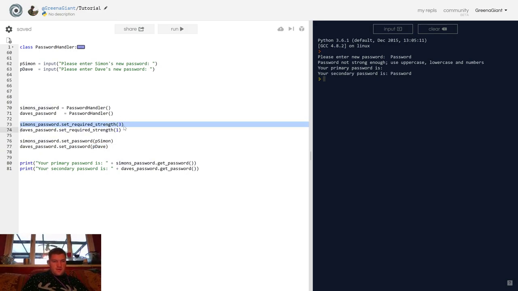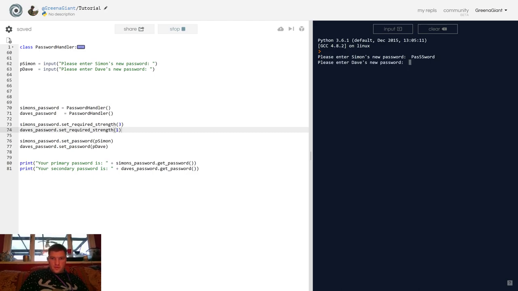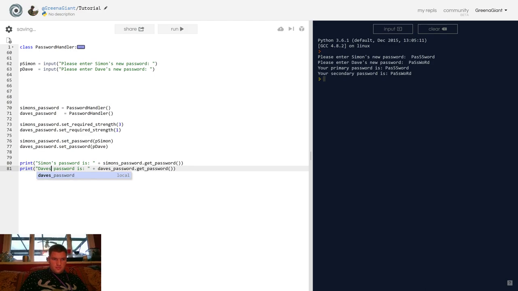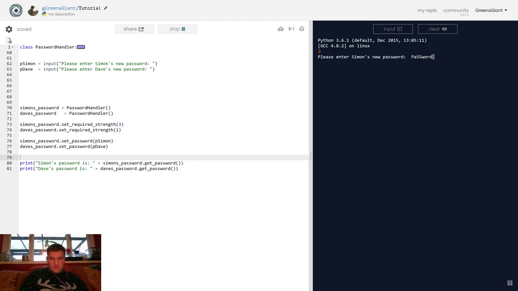Now we've said that Simon's password has to be strong, Dave's password has to be weak or better. So let's say I want a strong one, Dave's new password, he wants a medium one, oh, and I forgot to change the output text here. Oh, you're Simon's, that doesn't make sense. Try that again. There we are.